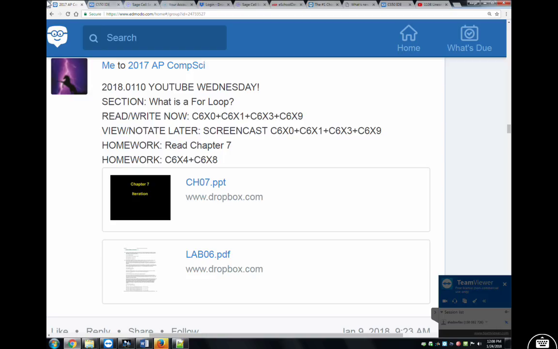Now we're going to go into the Ubuntu desktop using our CS50.io IDE and see if we can make our own while loop take care of this game. Okay, so here we go.